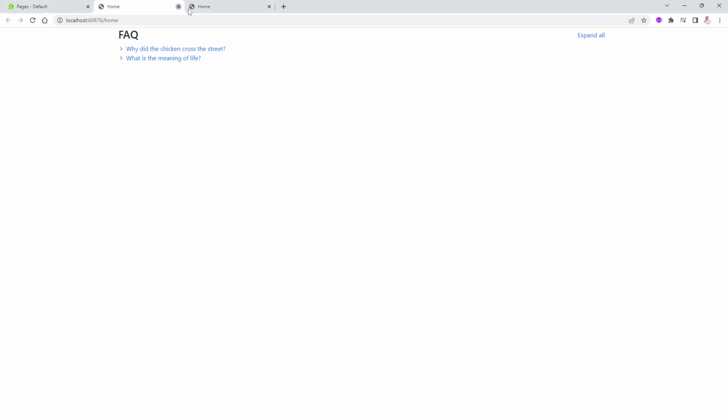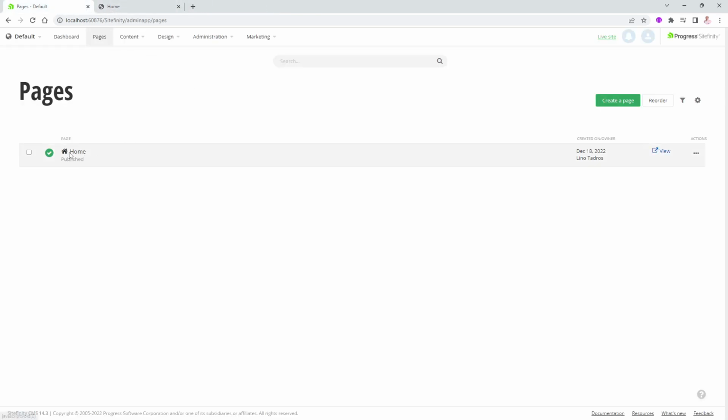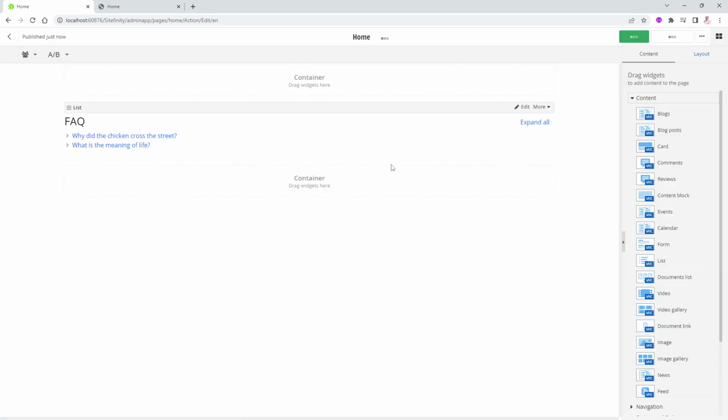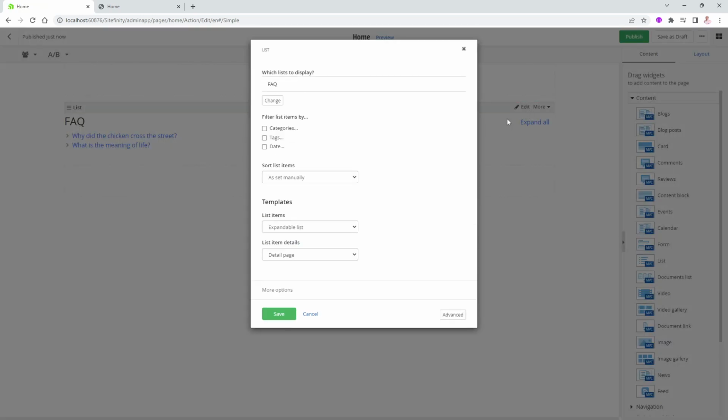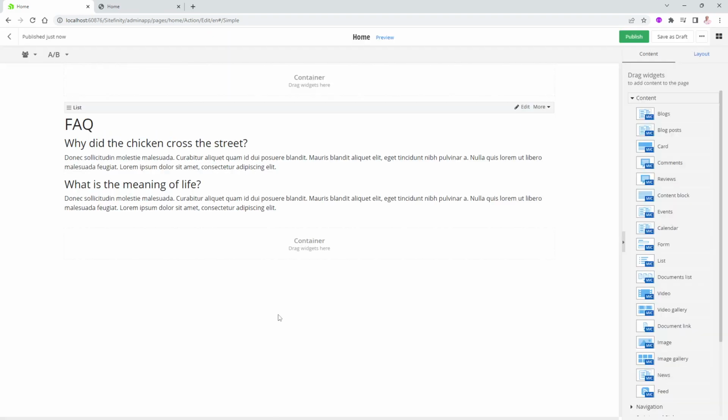Sounds good. Let me close these and I'm going to go back. We have a couple more I wanted to show you. We'll open up the page. We'll change this one to be expanded list. There we go. We'll say save this. And there it is. It's going to be always expanded.